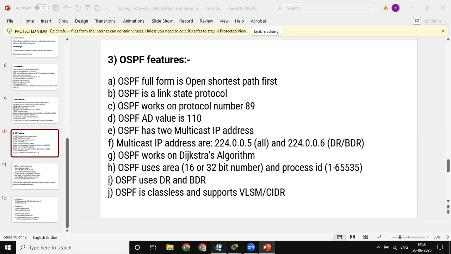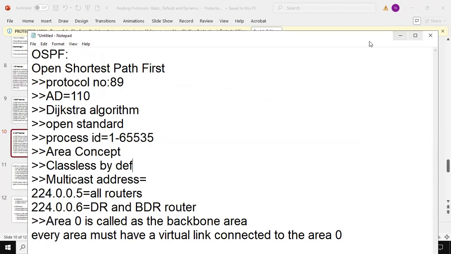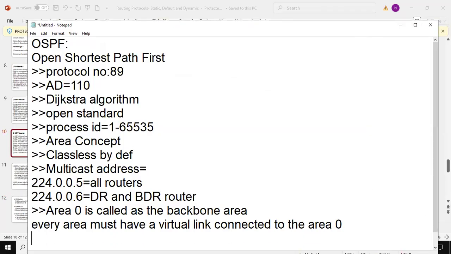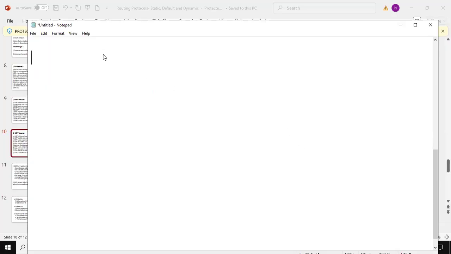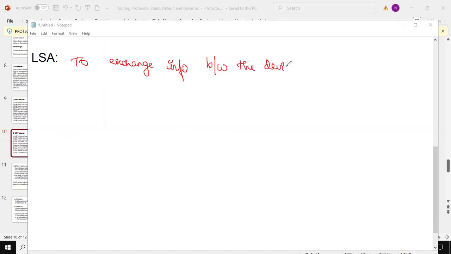So in your OSPF, we call this LSAs, link state advertisement. What does link state advertisement mean? It is to exchange information between the devices about the network topology.